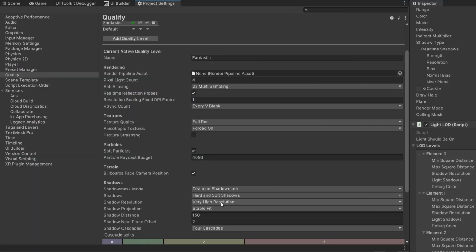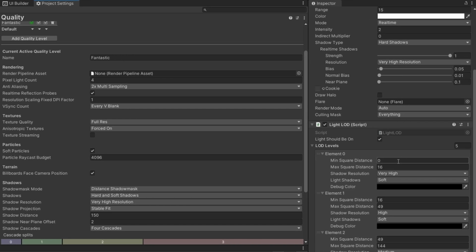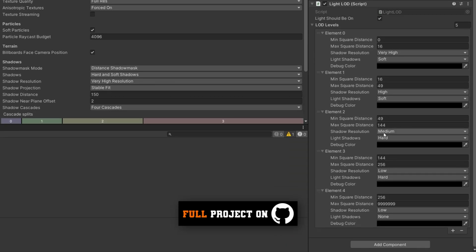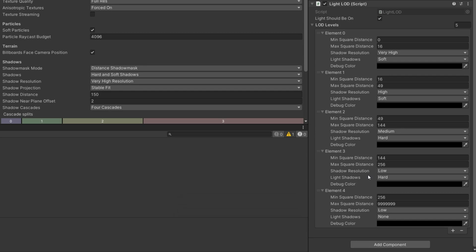For our first demo, we'll look at if the shadow resolution is set to very high resolution in the quality settings so we can see all of the tiers come around. I saved a little bit of time so you didn't have to watch me input a whole bunch of different values. You can see that we've defined min square distance of 0, meaning we can be all the way inside of it, up to 16, which is the equivalent of 4 units. And then we start the next one at 16, which is 4 units, to 49, which is 7 units. And we kind of just stair step that way all the way down, getting progressively worse quality. So we start with very high soft shadows, to high soft shadows, to medium hard shadows, to low hard shadows, and then eventually low off for the shadows.